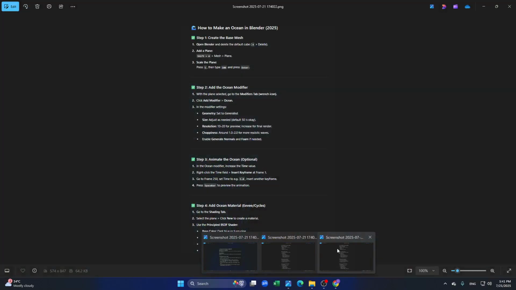So to make ocean in Blender, you have to open Blender and delete the default cube and add a plane. Shift plus A, mesh, and plane. Scale the plane: press S and type 100 and press enter. And after that you have to add the ocean modifier.